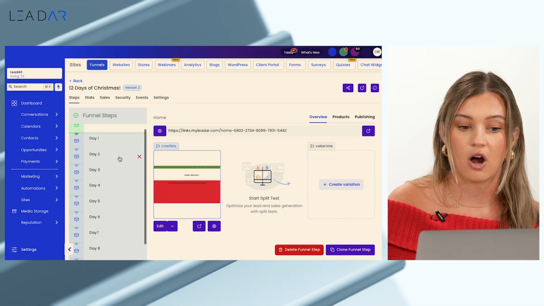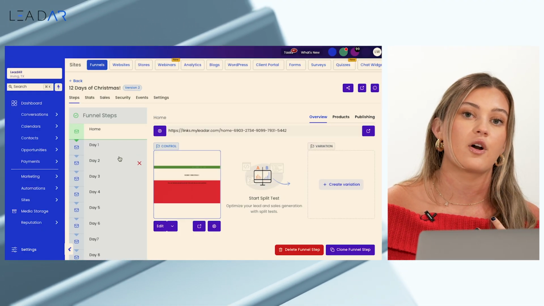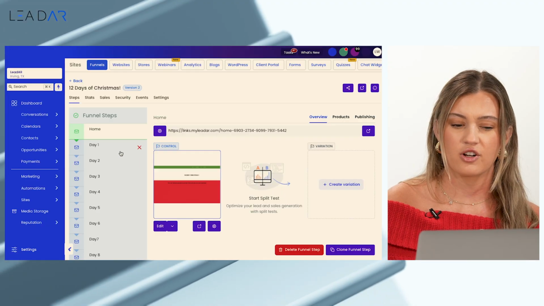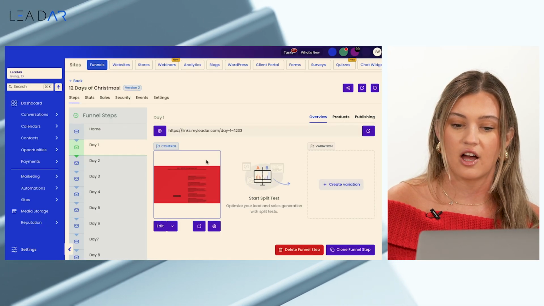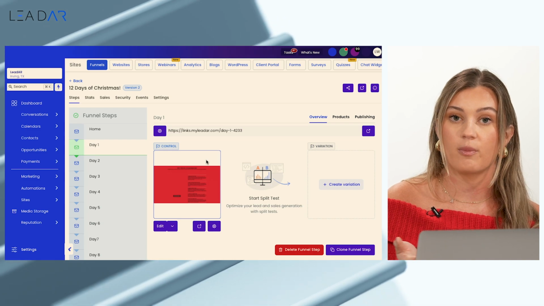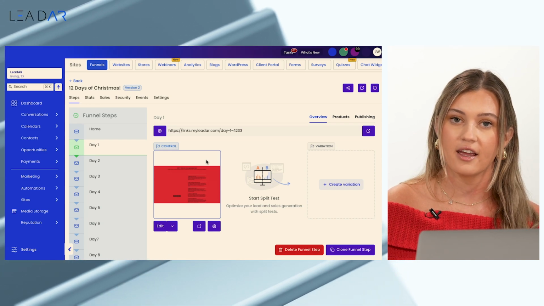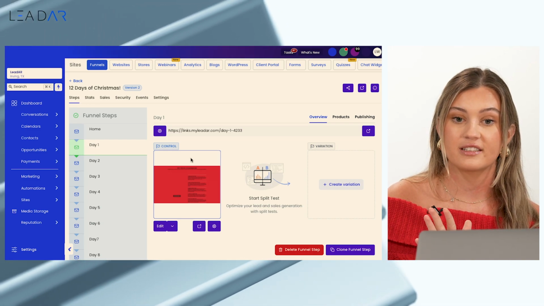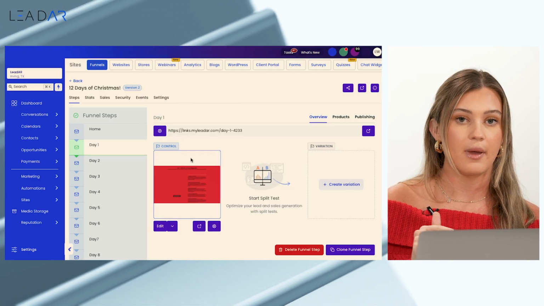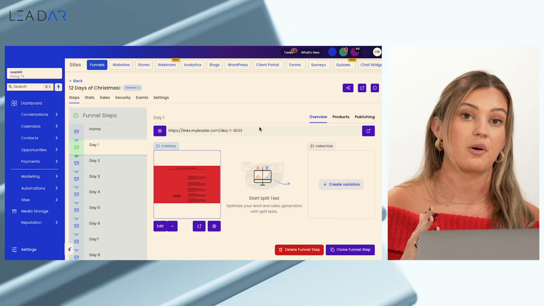And here on the left-hand side, you're going to see that we have a different funnel page for each day. They're super small, but I think it's just another way that you can say a little bit more about what you're selling and why they should buy it. For example, I'm going to show you exactly what you need to do once you have that domain linked. This is why those links are so important.